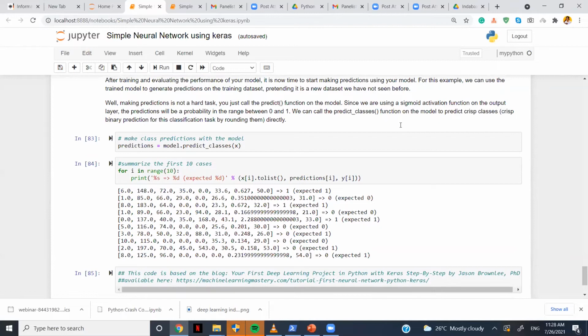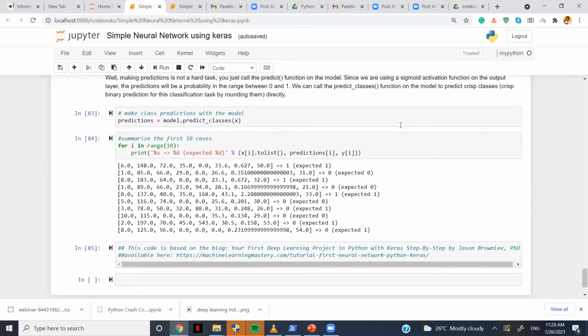So crisp classes means that we are going to be rounding off so that they lie at 0 or 1. After making the predictions, here we're going to say model.predict_classes X. What I was trying to do was predict and then make a comparison and see if my model got it right or wrong.